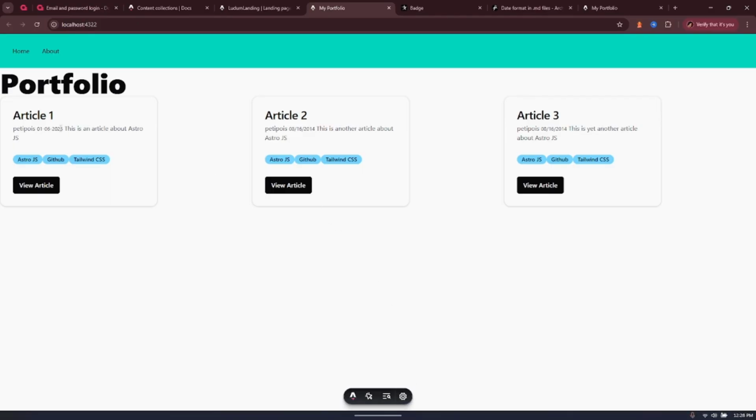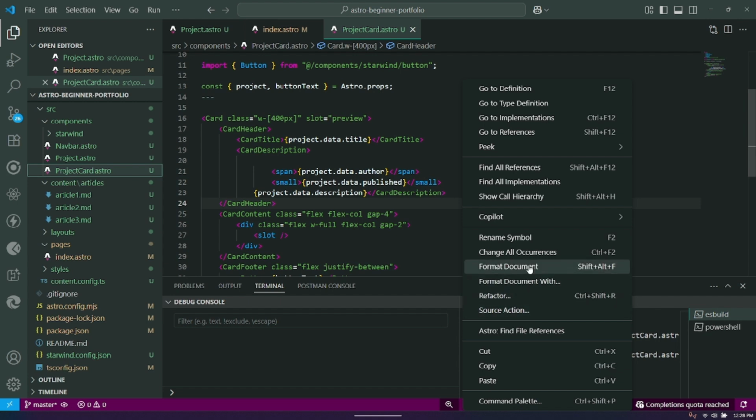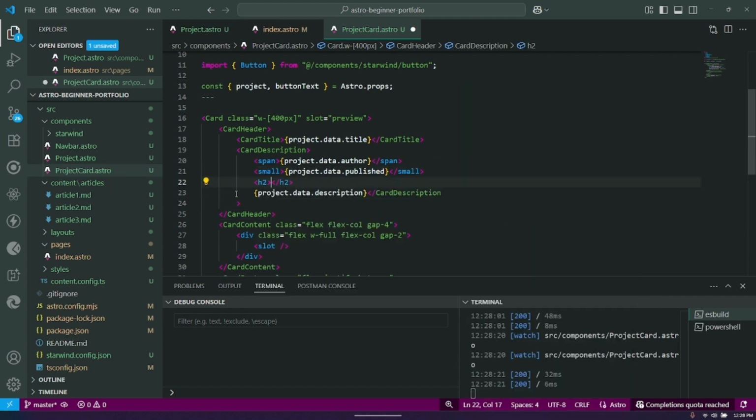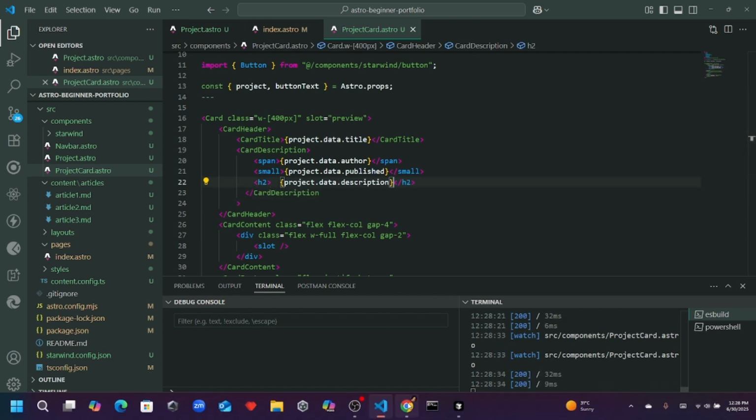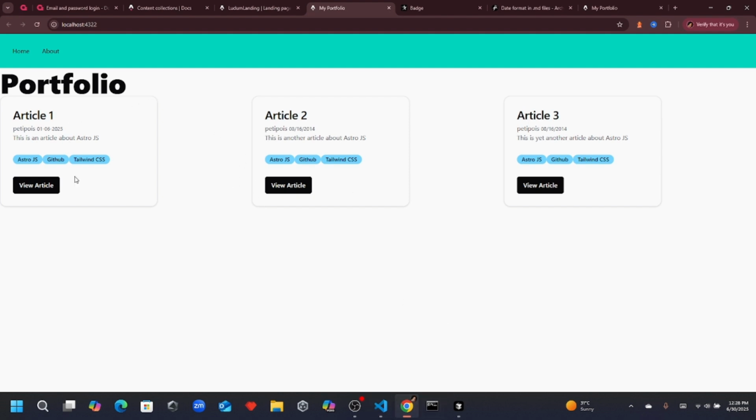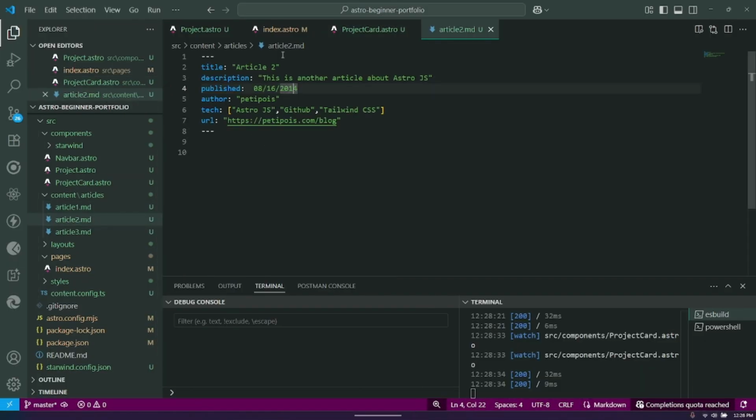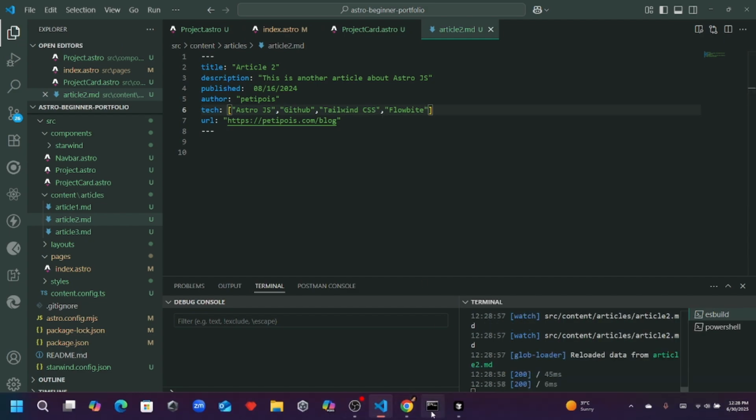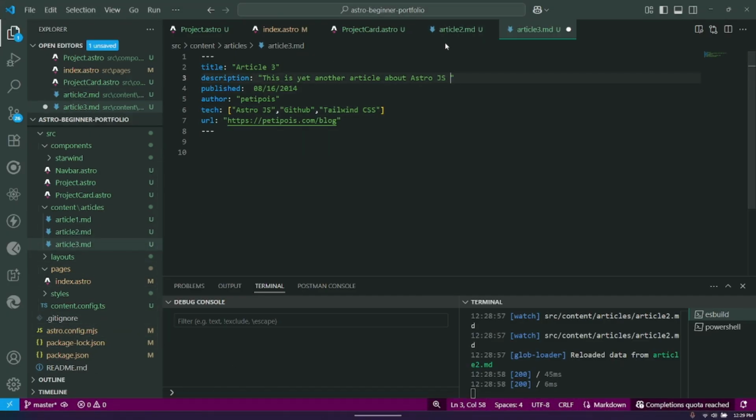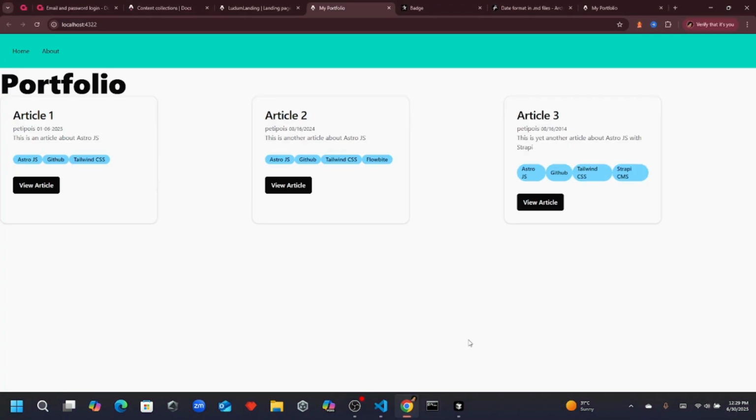Okay, so excellent, we got that, and we'll make this a H2 with the description. All right, so there we go. So we've got the article 1, 2, and 3. Now, if we change anything in these articles, so obviously we want to change, maybe we'll change this to 2024. We did Astro Tailwind, and maybe we would do something else like Flowbite. You know, it will update. And if we go to article 3, with Strapi, then you can add here Strapi CMS. There you go.